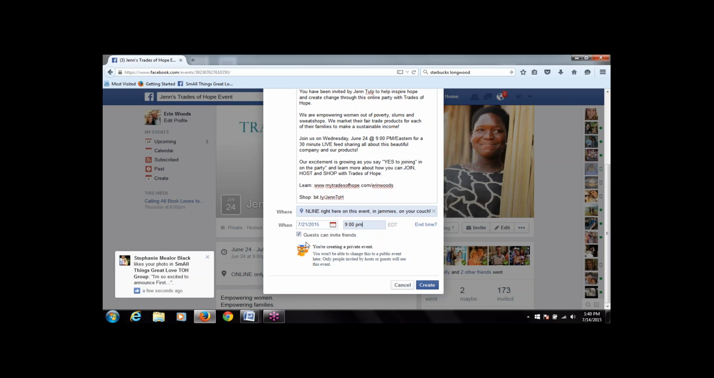Now, you can see down here, Facebook has changed recently. It says you're creating a private event. You won't be able to change this to a public event later. So you used to be able to change the level of privacy on your events, but that's no longer the case. You have to decide right at the moment you create it whether or not you want your event to be public or private.